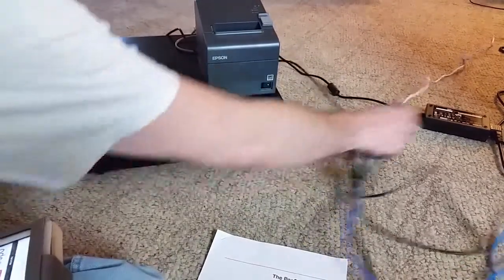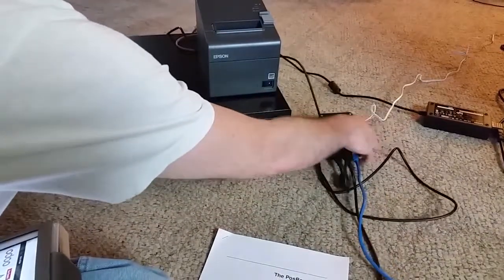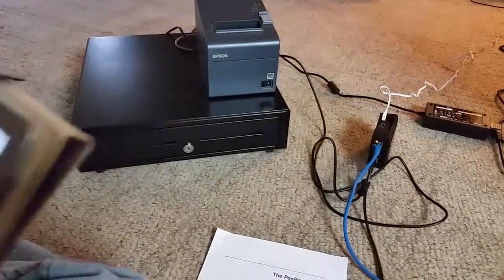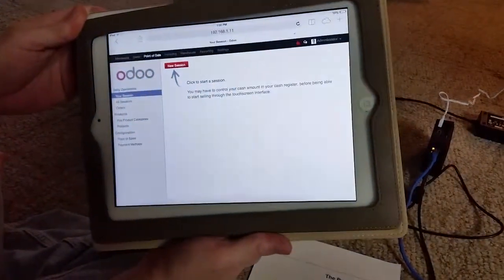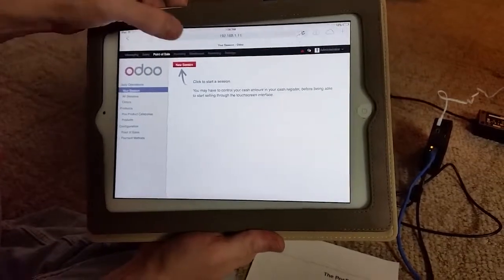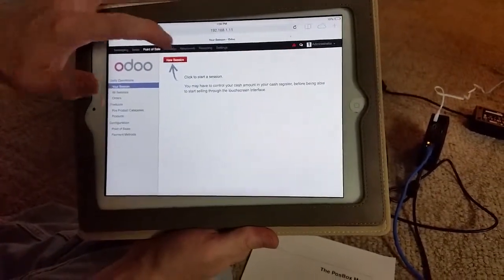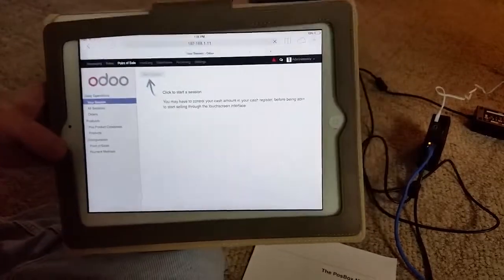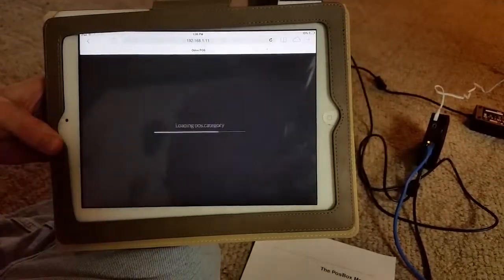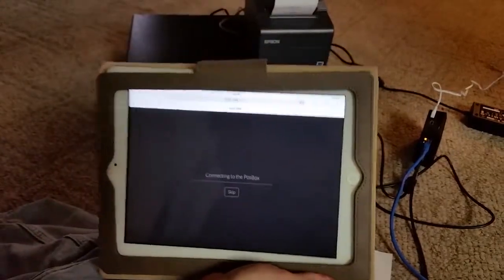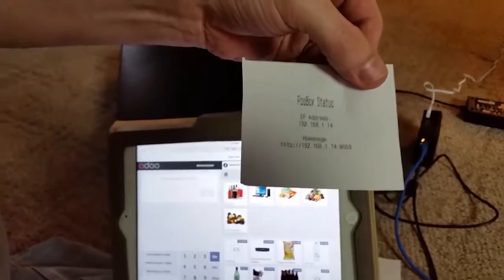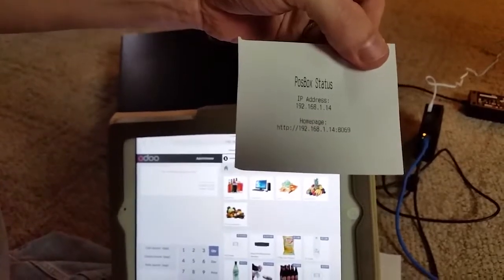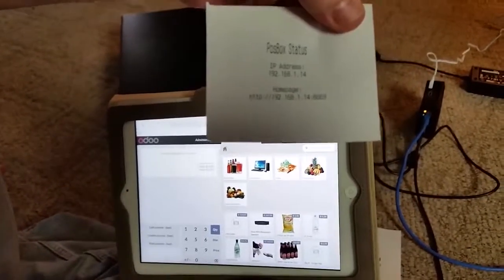So let's go ahead and try to use this setup. So you're just going to bring up Odoo on your tablet that you're going to use for your point of sale system. I'll start a new session. Okay, and we did have to wait a little while. That did not start because I started the session. This was the receipt we were waiting for. Every time you plug in that POS box, you're going to get a receipt that has the IP address on it, and then you'll know the POS box is ready.